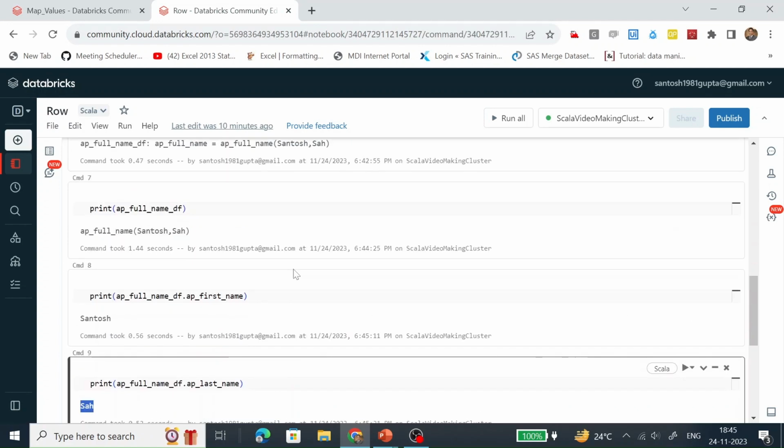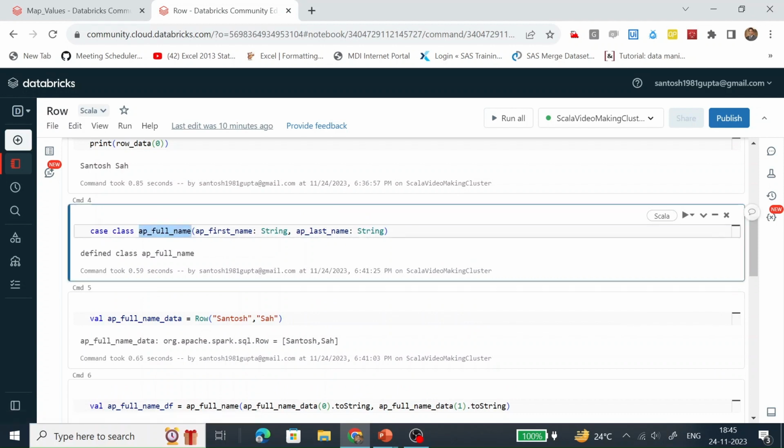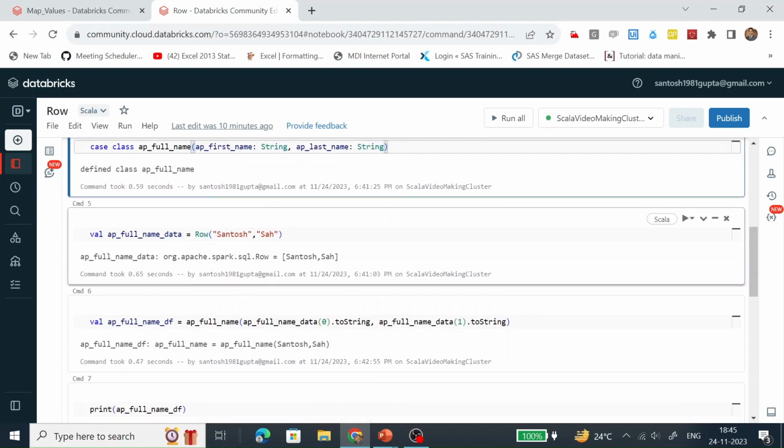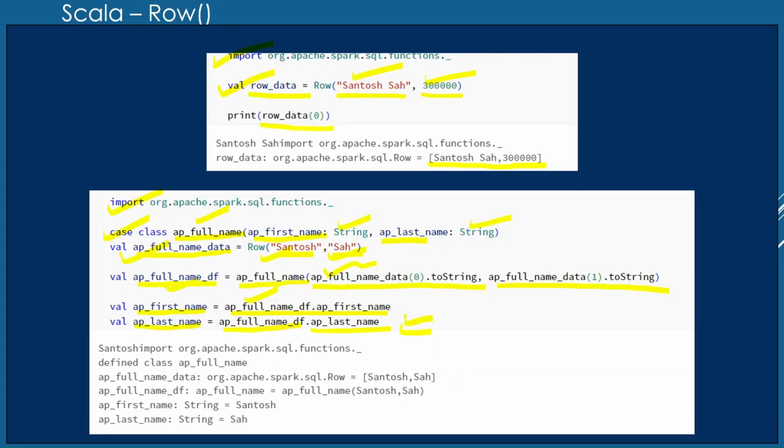So here we have seen how we can create a case class, how to define the attributes, and how we can populate the attribute values with the help of a row object. Let's go to the PPT.